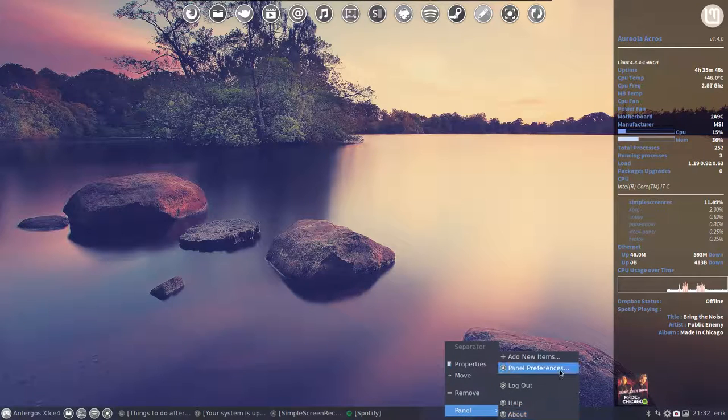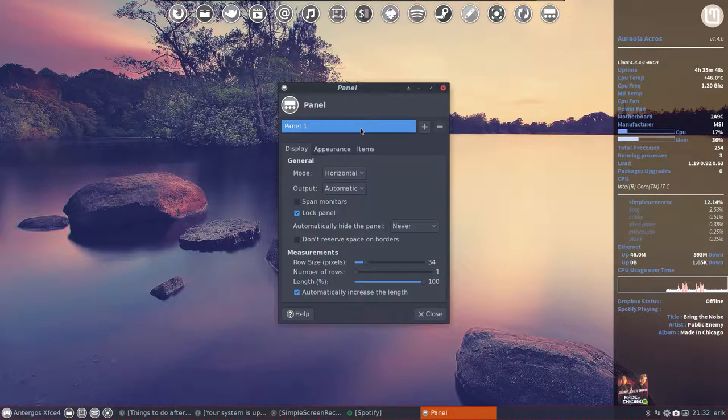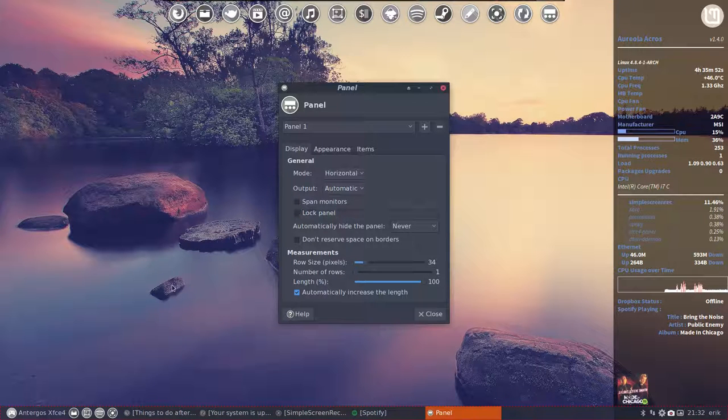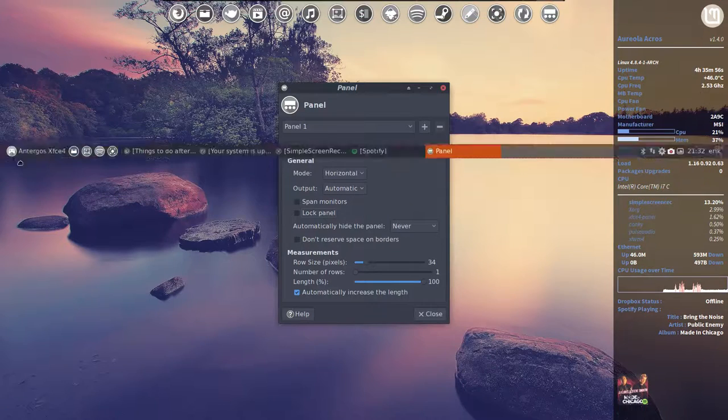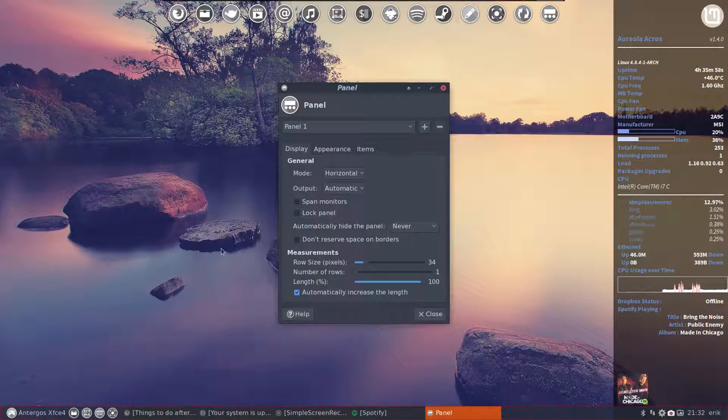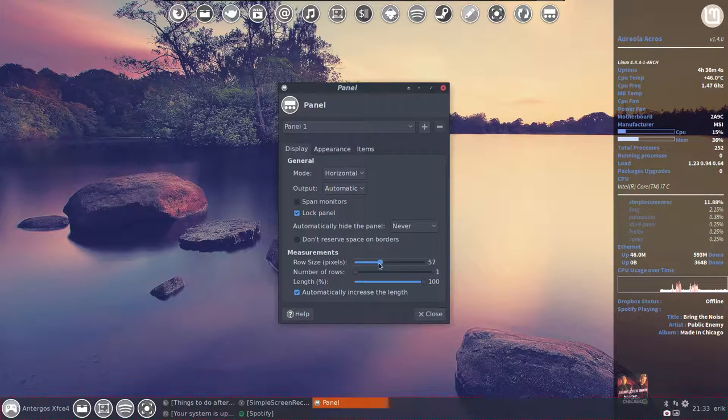So panel preferences, you can say panel 1, this is panel 1. You can lock the panel, or unlock the panel better in this case, and move it back up and move it back down. So when you lock it or unlock it, you can do stuff with it. You can change the row size.